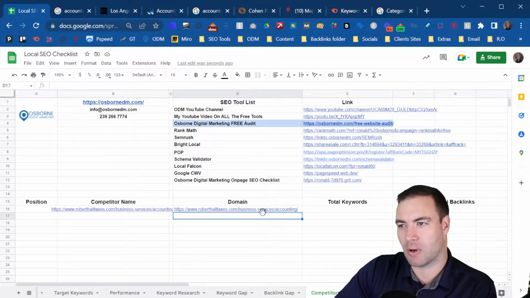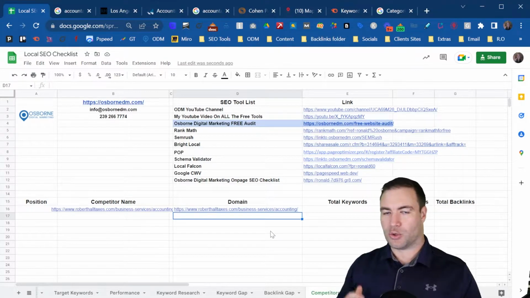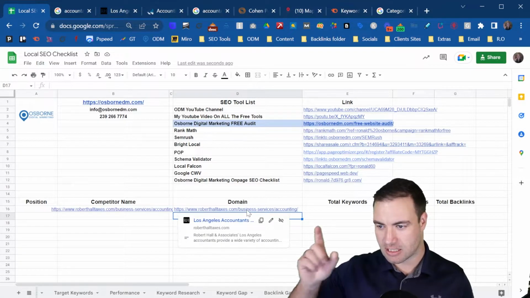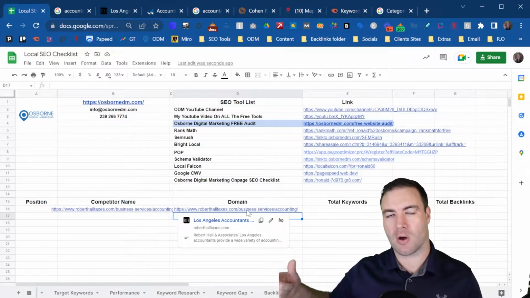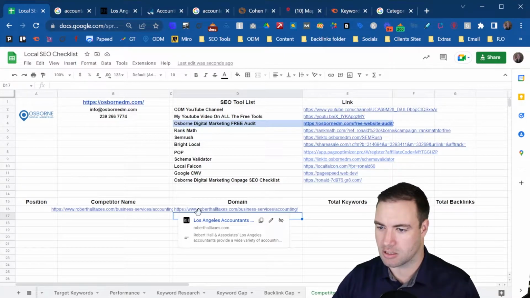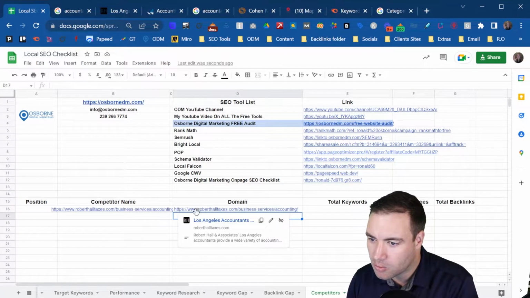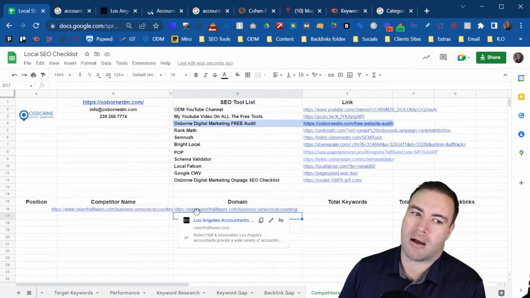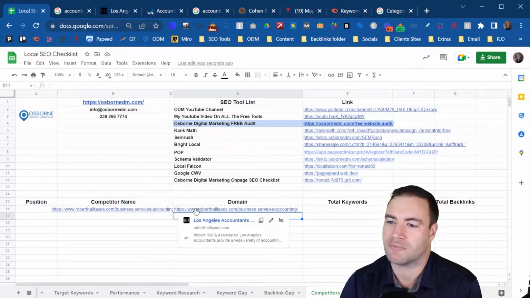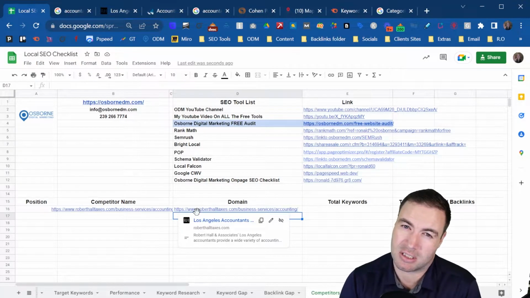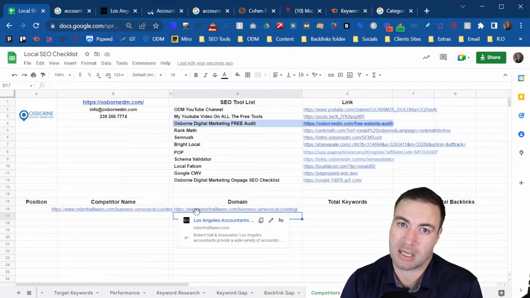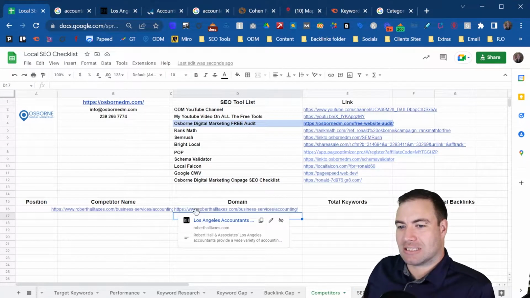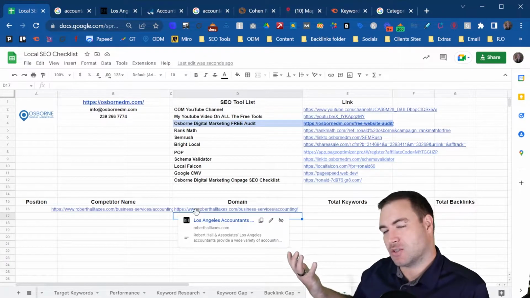Okay. Now, when you are putting this stuff in, you can either utilize the page that's ranking, which is this page right here, so as you can see, /businesses services accounting, or you can just use the root, so just the domain, robertalltaxes.com. But what I find is when you're doing local stuff, it's probably better to use the page that's actually ranking, unless you're doing a keyword gap to identify what they're utilizing elsewhere.